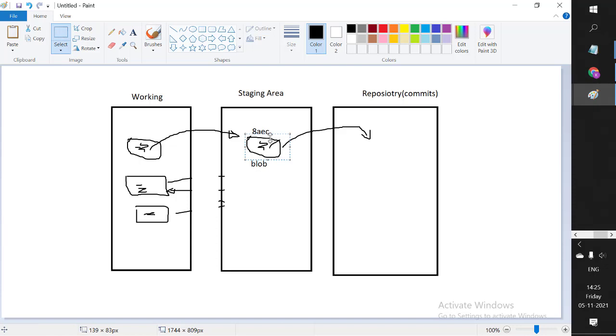Until and unless you commit, it is still in the staging area. So you can play around with the staging area. You can remove it, unstage it, you can do whatever you want. Once you are very sure that this has to go into the repository, you commit. So this is the staging area. These are the three main areas. Once you start doing it, you will understand it.